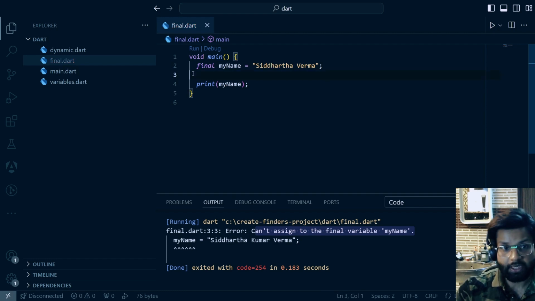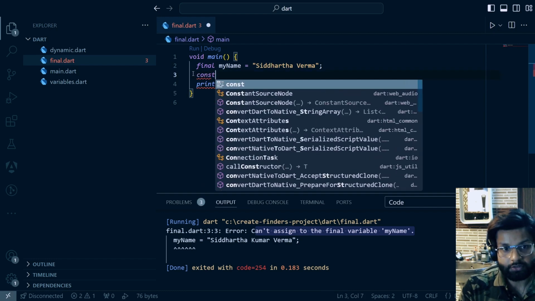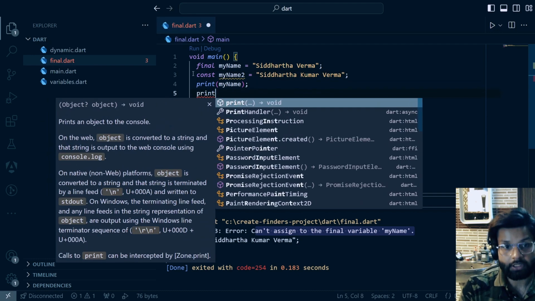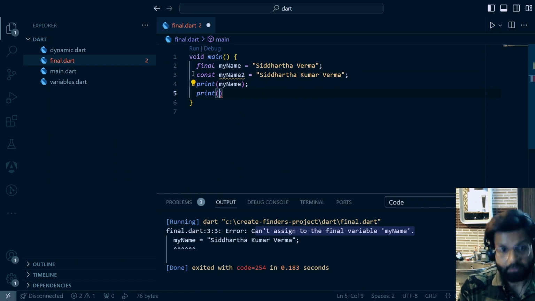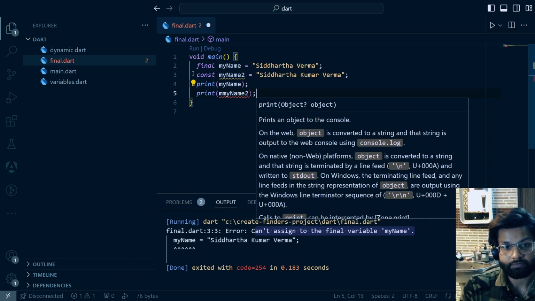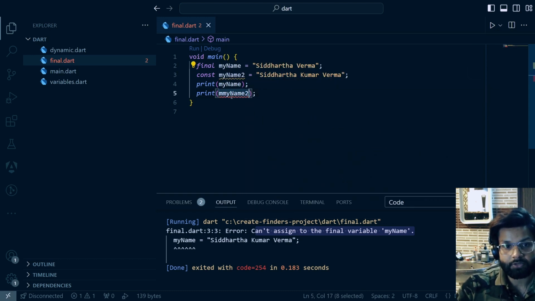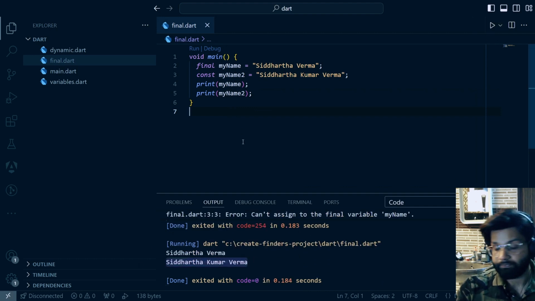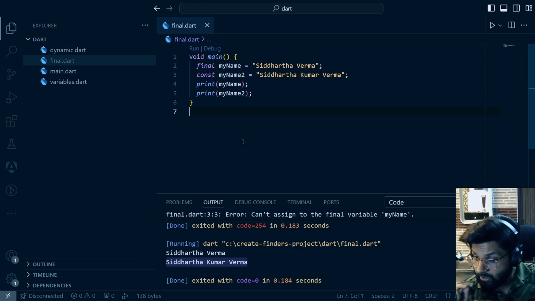But on the other hand, if we look at a value for const my name two, Siddhartha Verma, if I use it in here, let me just grab this variable and place it something like this. Let's click on the play button. You see that it's absolutely fine. And that's what I'm telling you. There won't be any visual change while using a final or a const keyword.